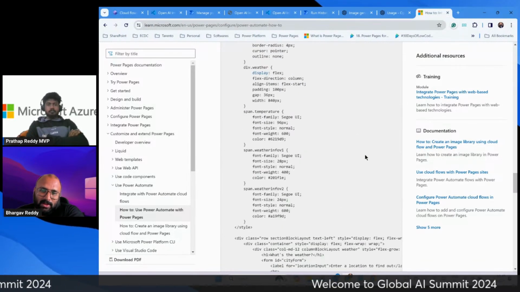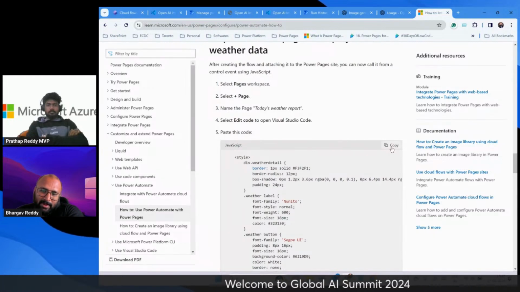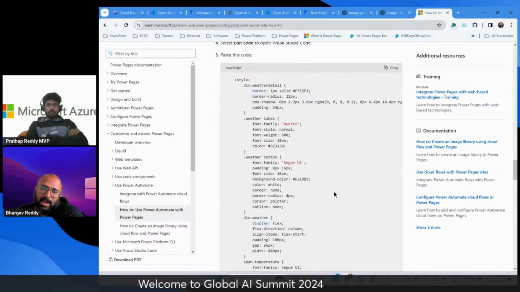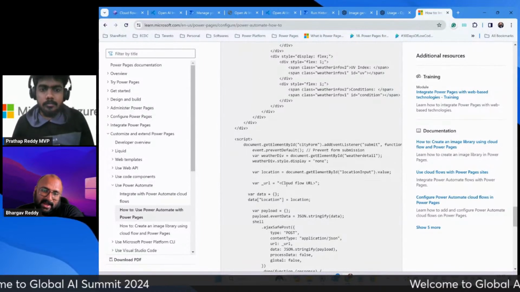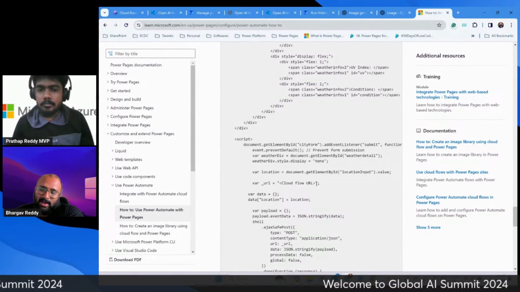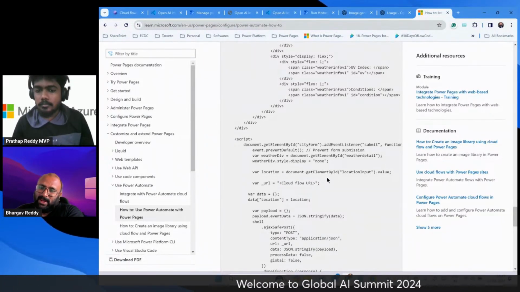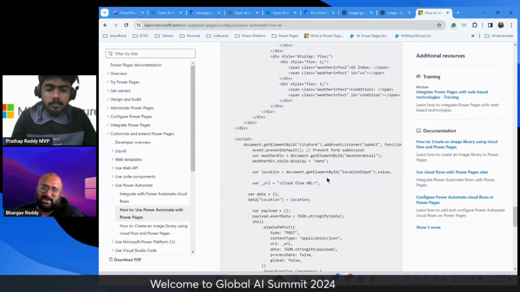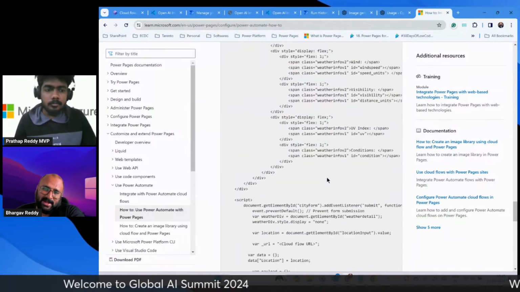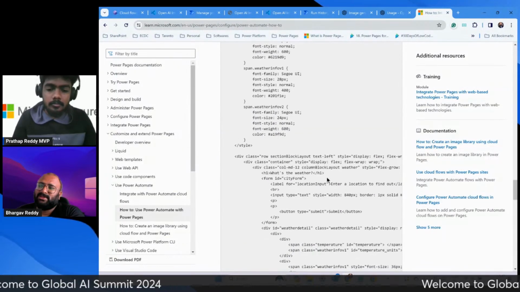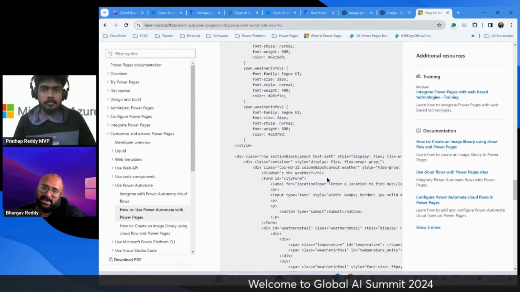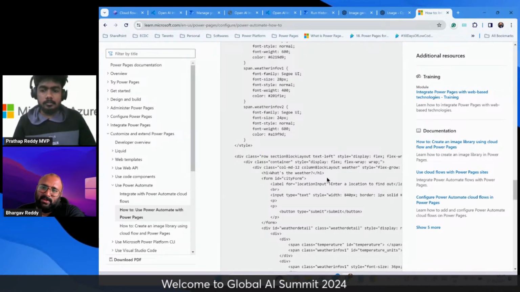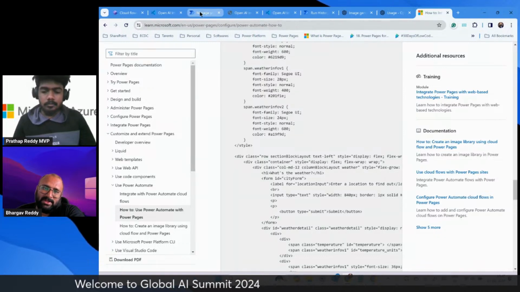So all the code is available here for the weather app. You can utilize this code, and pretty much you just have to change the URL here. In my case, I have changed the Cloud4 URL, and that's it. So anybody who has a basic understanding of JavaScript, HTML, and CSS, after the basic configurations that we have discussed in this session, will find it quite quick to achieve.